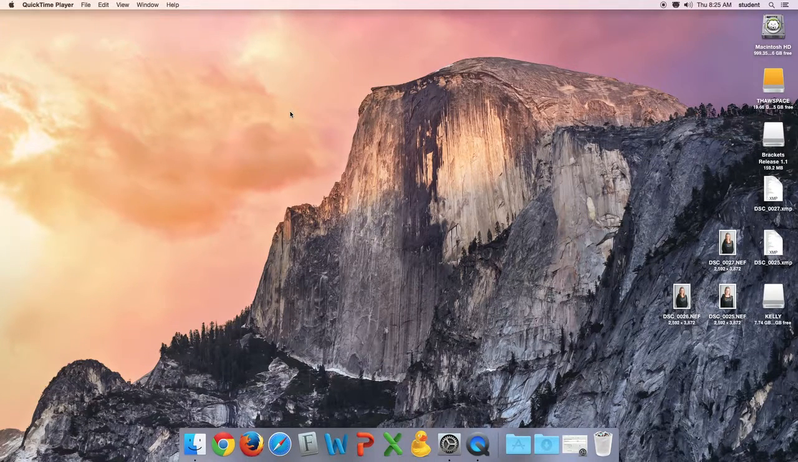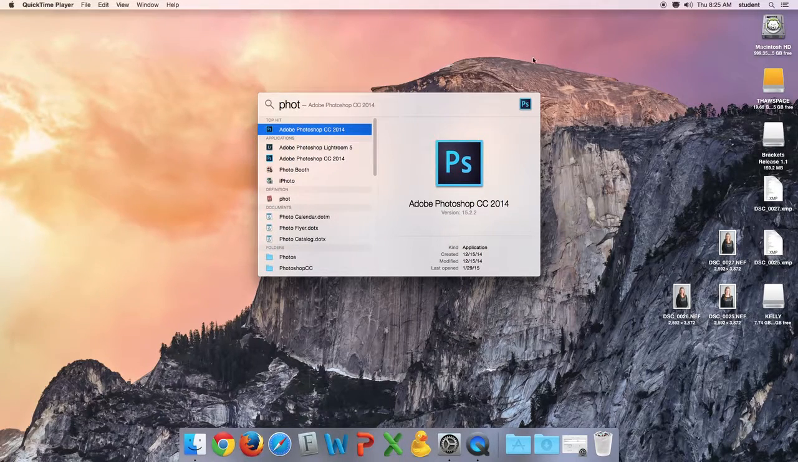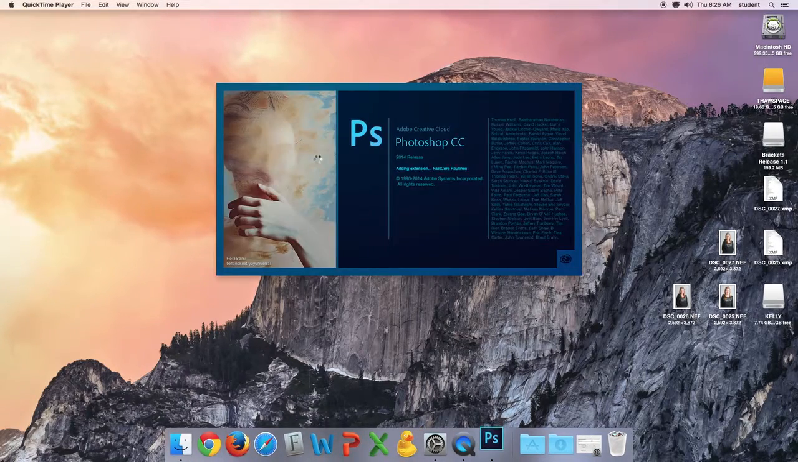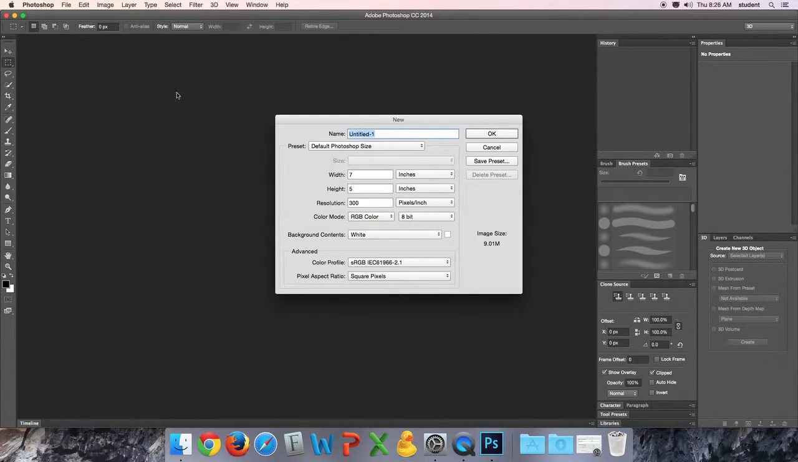Today we're going to be extruding a text in Photoshop. So I'm going to go ahead over to my search bar and open Adobe Photoshop. I am then going to go to File, New. I'm going to title my first name.